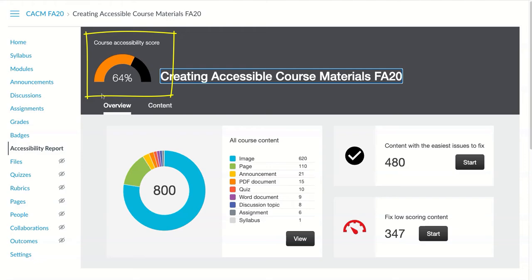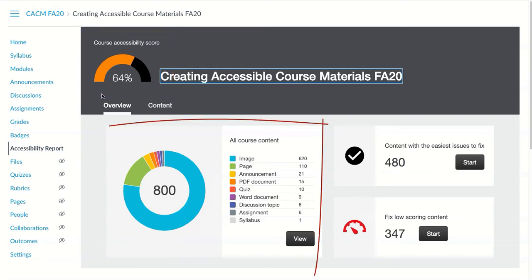In this example, the accessibility score is 64%. Don't be concerned if the score is low to begin with. That is not unusual, and you can easily improve this quickly. This score is based on the combined individual scores for each content item in your course.